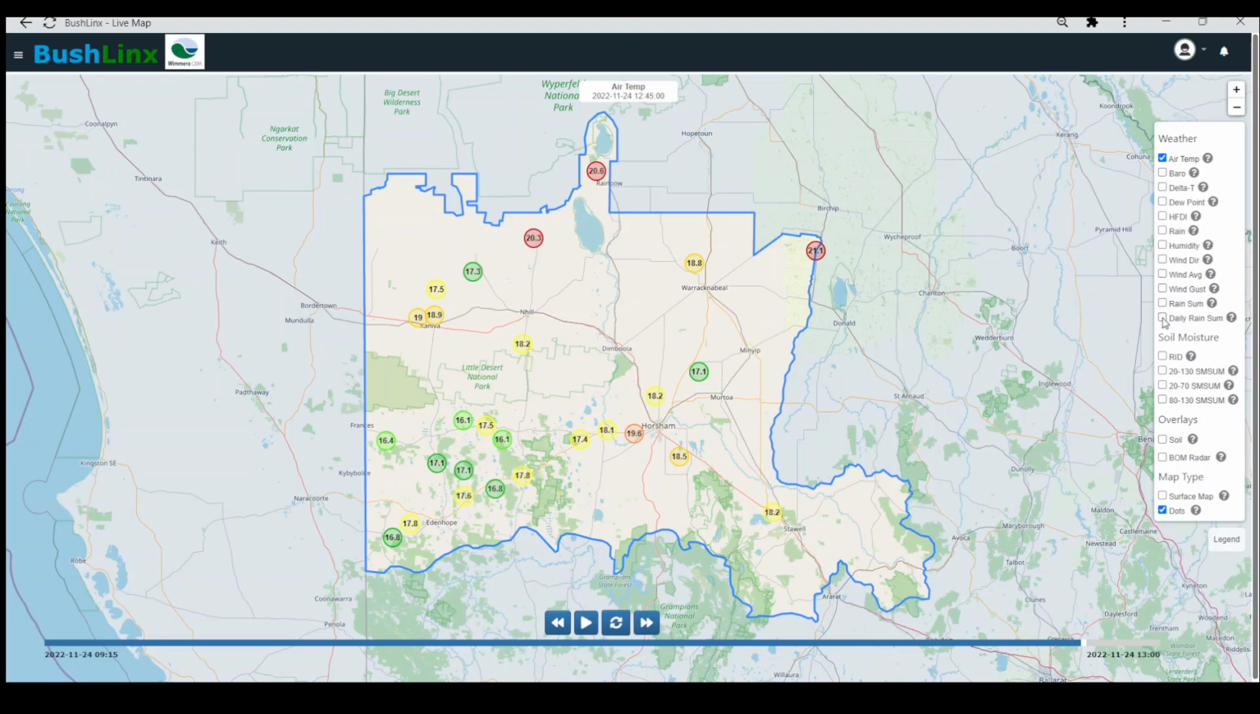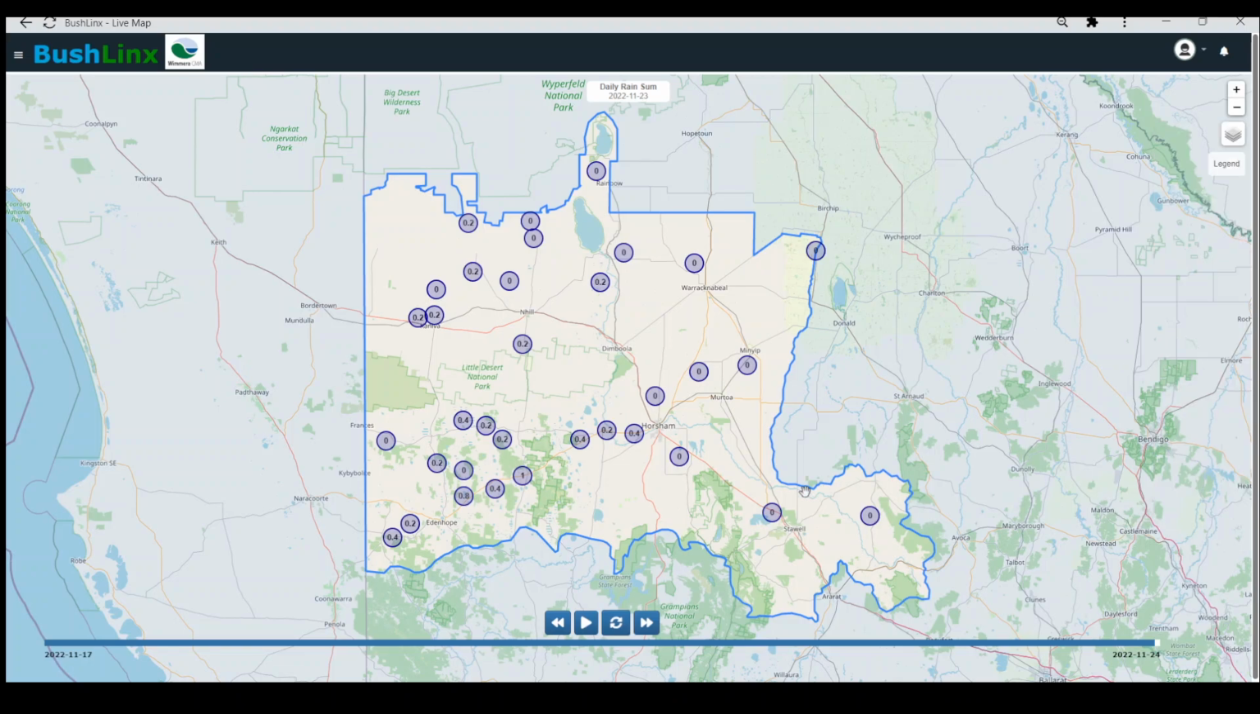The rainfall layer is perhaps one of the most interesting ones this year, being a very wet year. The one I've selected is a daily rainfall sum, the total for each day, for the last 7 days. So if you skip back through time, you'll be able to see each day with the date at the top there and the daily sum of rain for that day at each one of the sites.